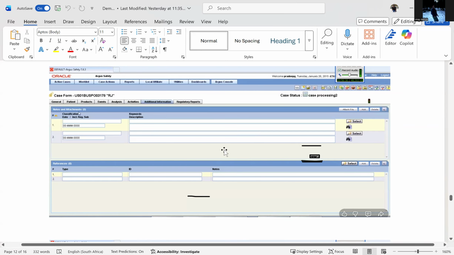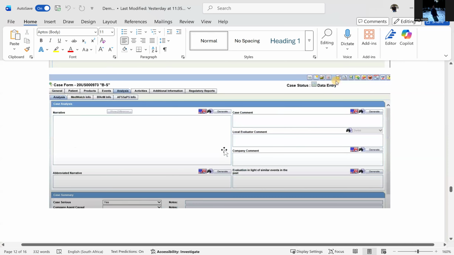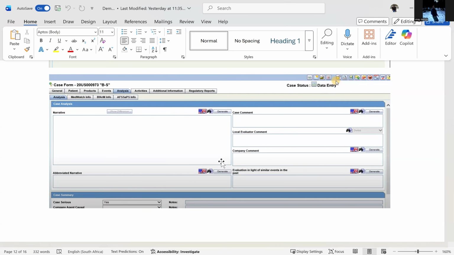So for the next session, there will be two topics, narrative writing and regulatory reports. Narrative writing is very important in terms of pharmacovigilance. It defines a lot. I'll tell you how to write a proper chronological narrative, and we will discuss the regulatory reporting timelines or regulatory reporting guidelines for any case.